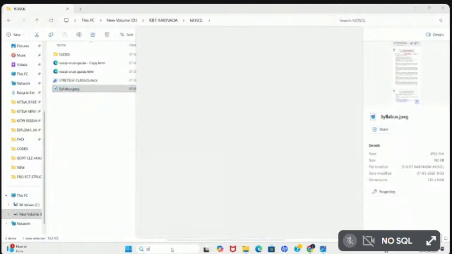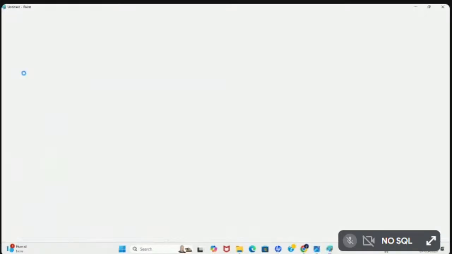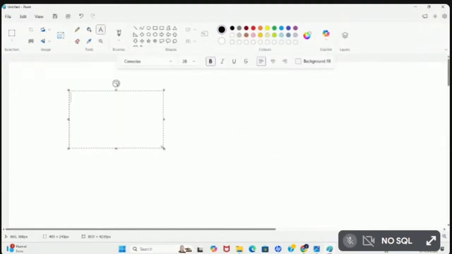Why do we need to communicate with the database? Because we are going to develop applications. Applications are nothing but projects. Let us assume I am going to develop a project or application.